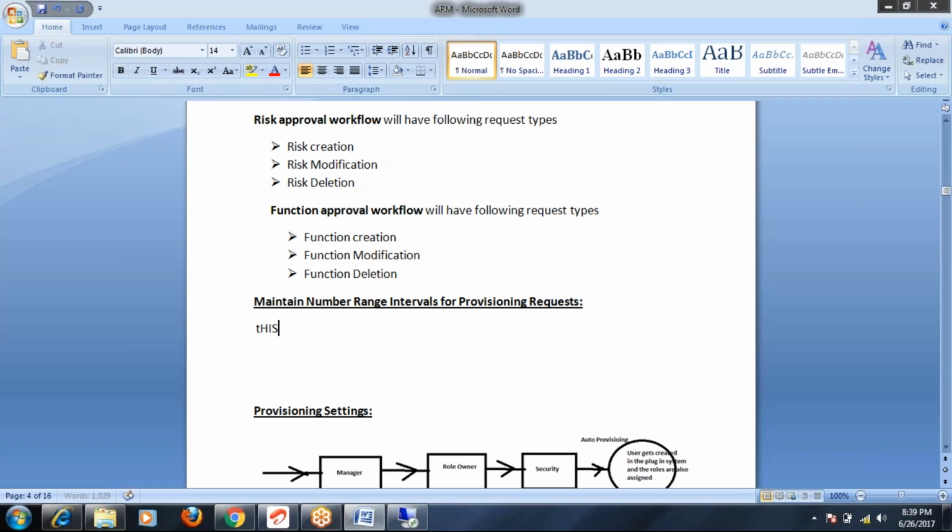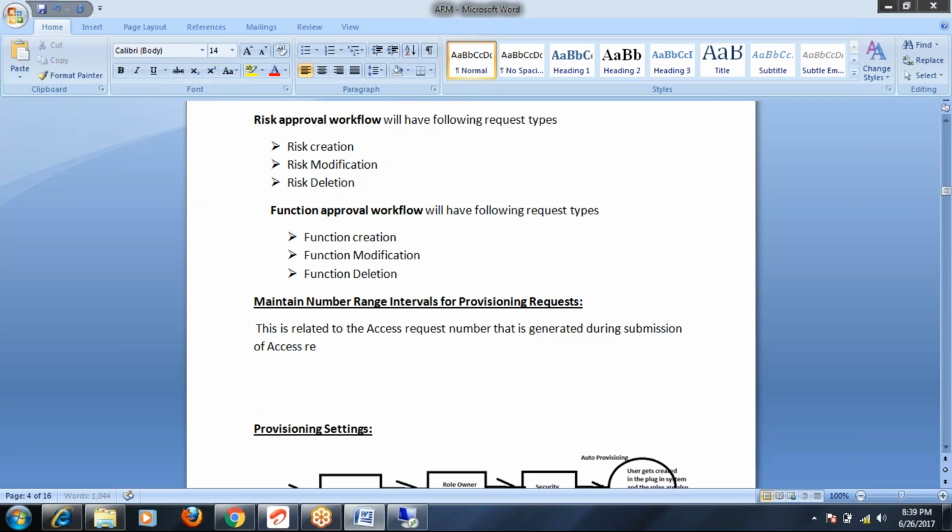So this is related to access request number that is generated during submission of access request by user. So actually this is not related, number ranges. So the range we will define here. What range is that? So that is what we are going to define here.